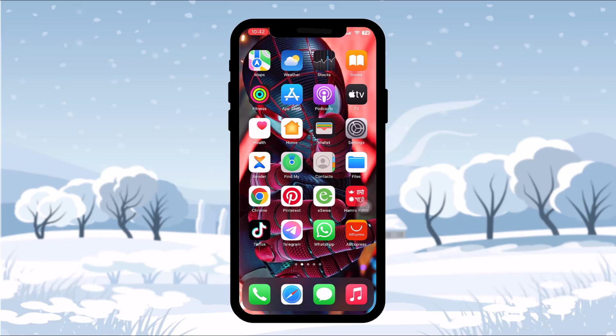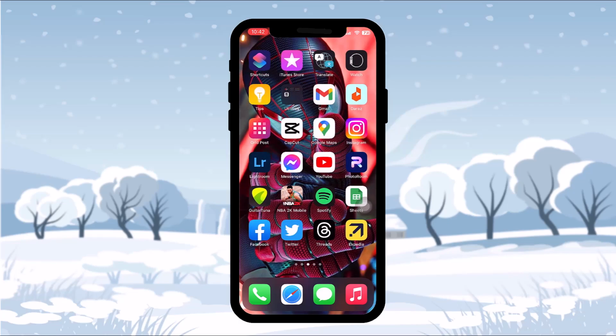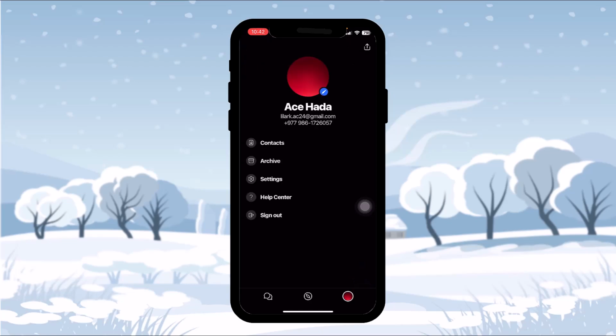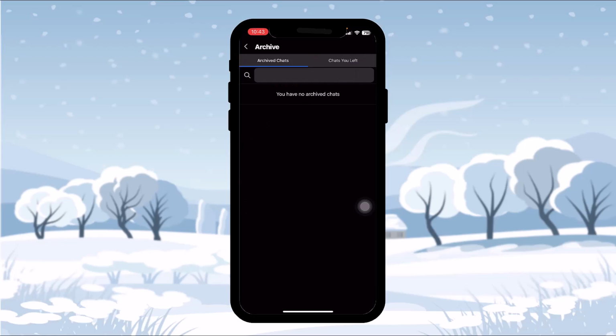Now in order to join a group, what you need to do is open up your GroupMe app, and once you're inside, here on the bottom bar you'll be seeing three icons, right? Now select the icon on the bottom right, and that is your profile icon. Once you tap on it, here you'll be seeing these options: contacts, archive, settings, health center and sign out, right? Now all you gotta do is simply tap on archive.